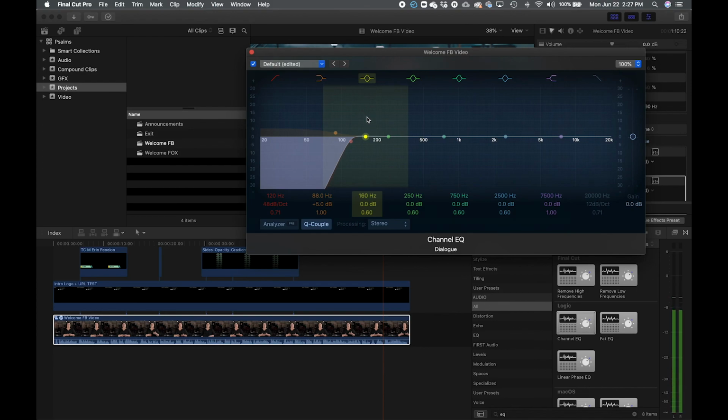Let's listen to this. I don't know if you can hear that over the mic, but if you're playing around with this on your own, you can hear that when you bring it up, it sounds pretty gnarly, and when you bring it down, it sounds like a telephone.